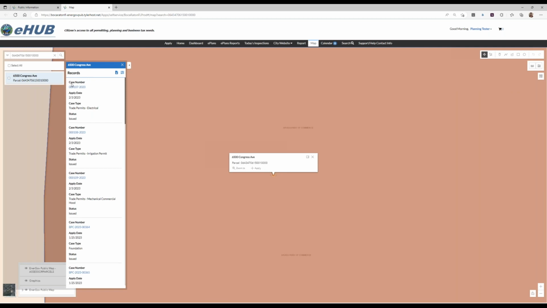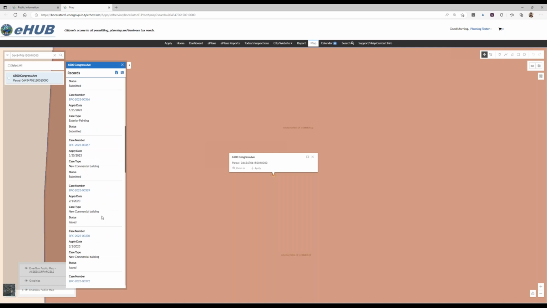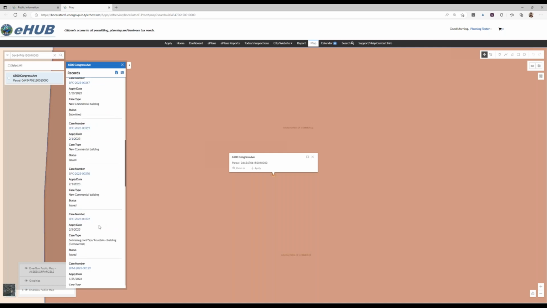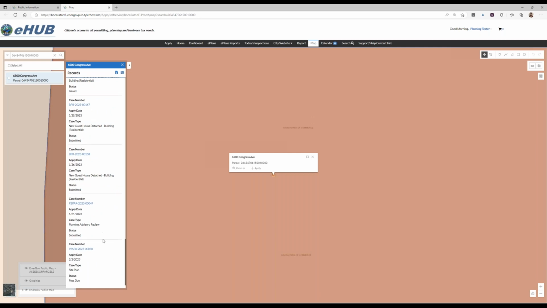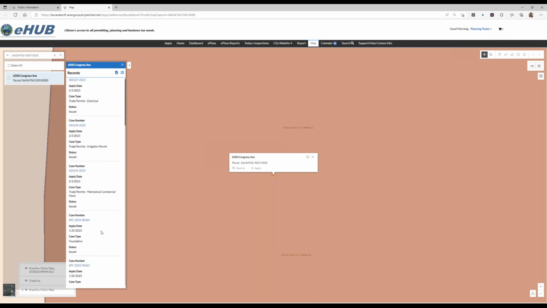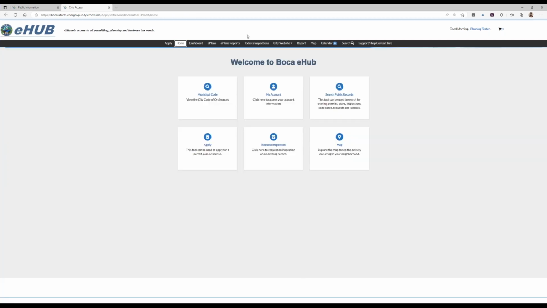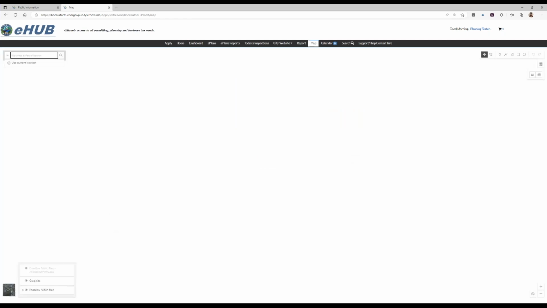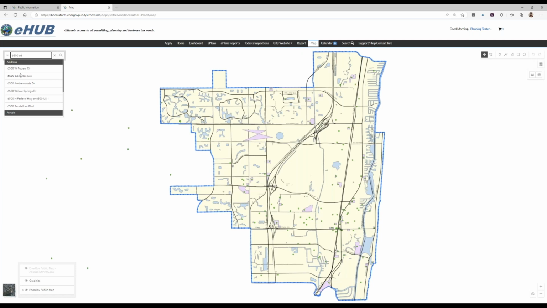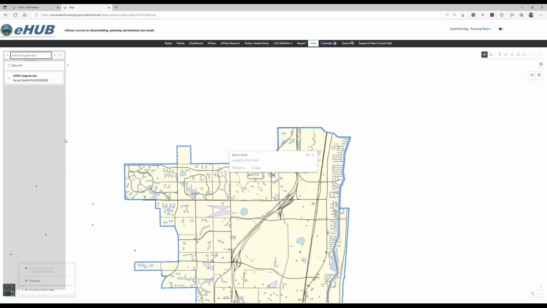So you could see if there's any permits, if there's any planning applications or business licenses, and even code enforcement violations on that property. So this information will be available to the public. I'm going to go back home and just show you that you can also access this map by clicking on the map button and search by address to get the same results.